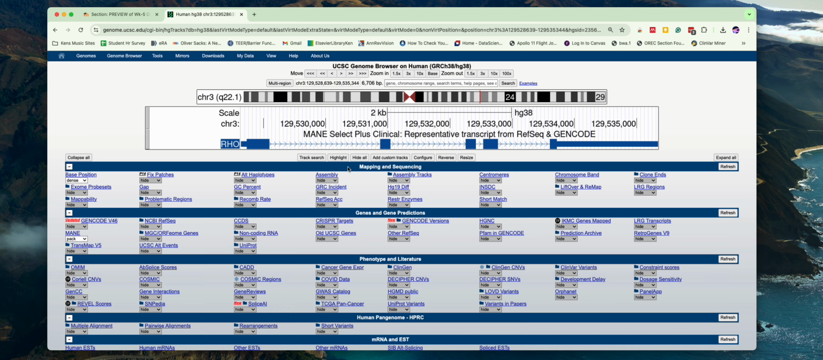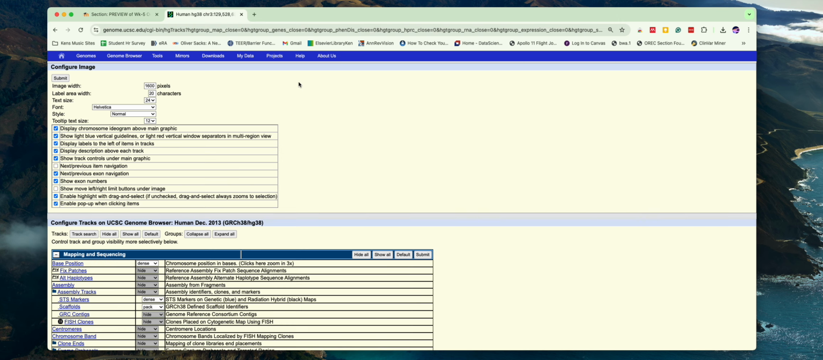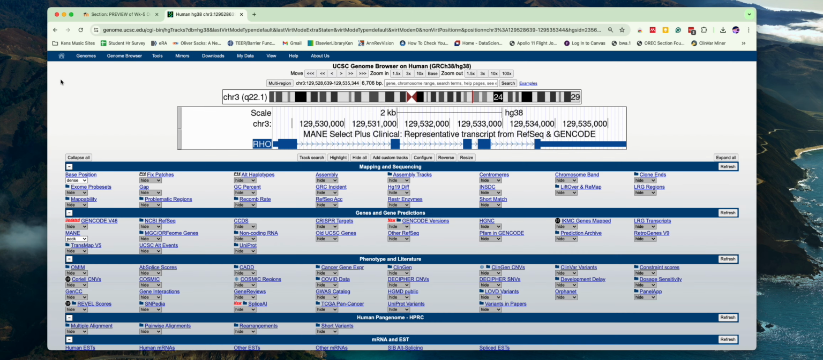If the labeling doesn't look great to you, you can play around with things. There's a configure button right under the main image. I usually recommend that if this isn't set wide to 1200 or 1600 pixels, make sure you set it fairly wide. Text size, if you're defaulting at a lower text size, I would say select 24. Anytime, and then you just resubmit. Hit the submit button. It redraws the view for you.